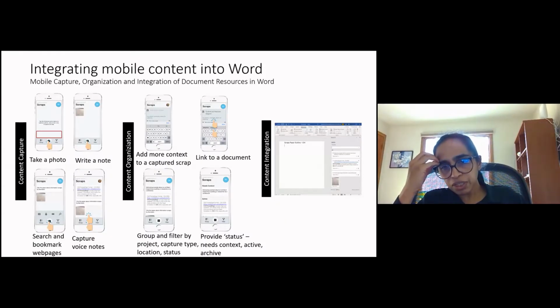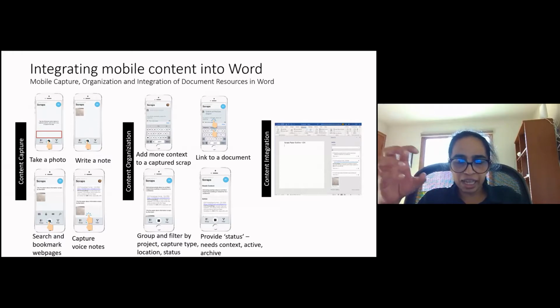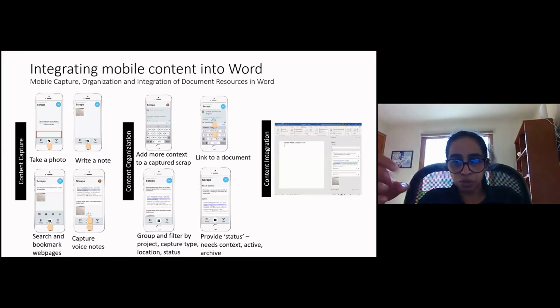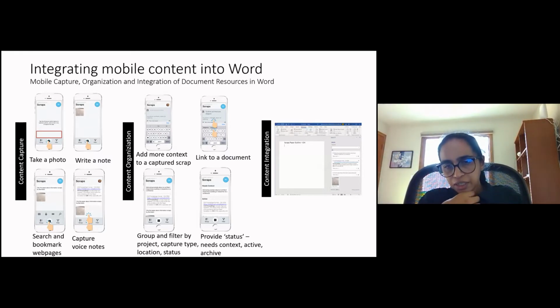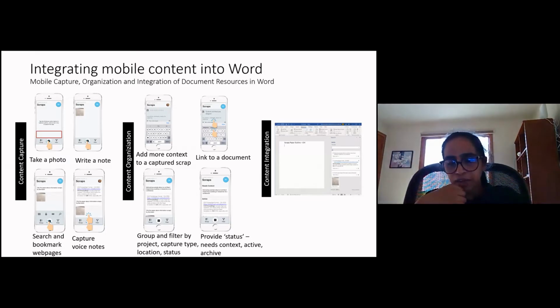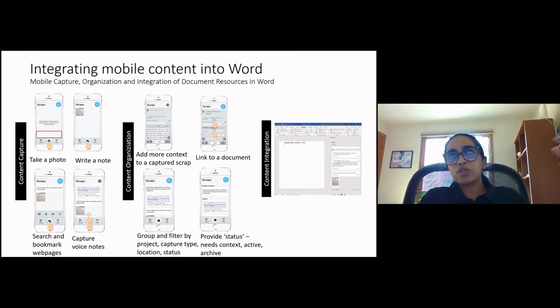We wanted to see how content that we capture while mobile, and having it easily integrated into your Word document, helps with the overall content usage. So imagine you have your mobile phone, you're in a meeting, you want to quickly take a photo of the whiteboard so that you can take your notes later, or you want to capture a voice note, or take a quick note. We can do all of these things now. The problem is that these are all residing in separate silos.